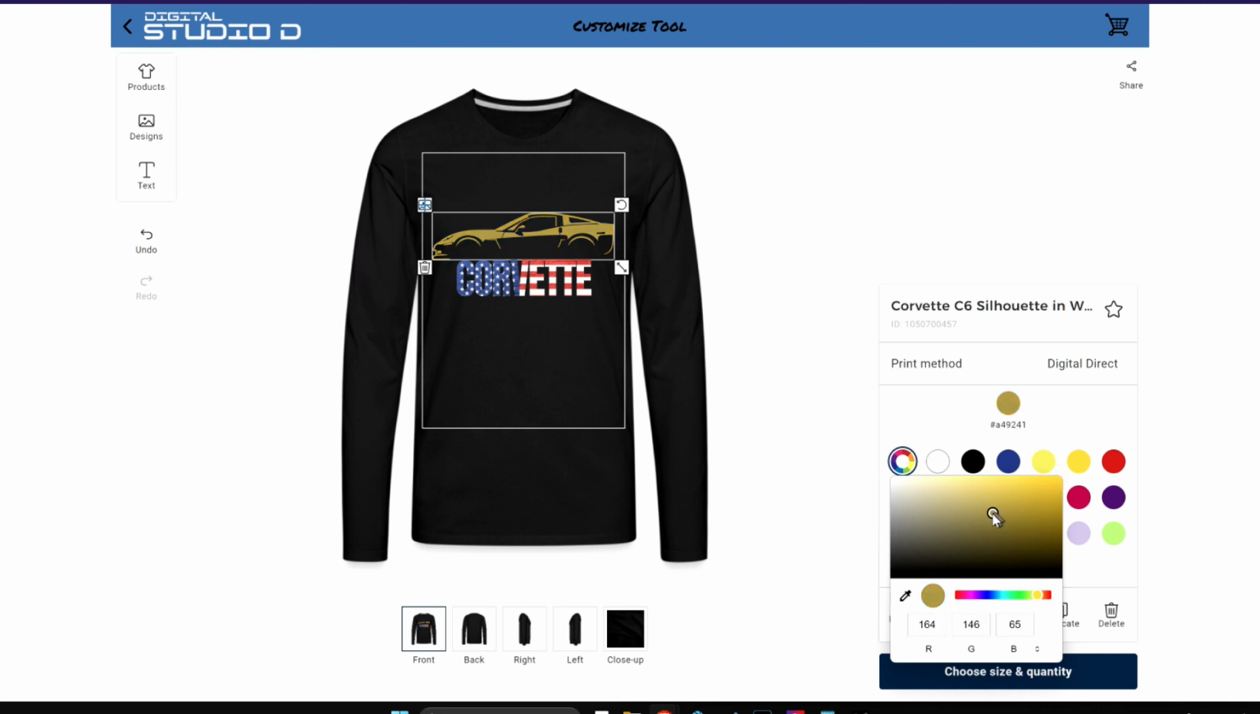So you can change this from dark to light, and as I'm moving that, you can see the color will change here. The other option is that you have an option to use what is called an eyedropper or a color picker. And what that does is takes any color off of your screen and applies that to the color of the design.